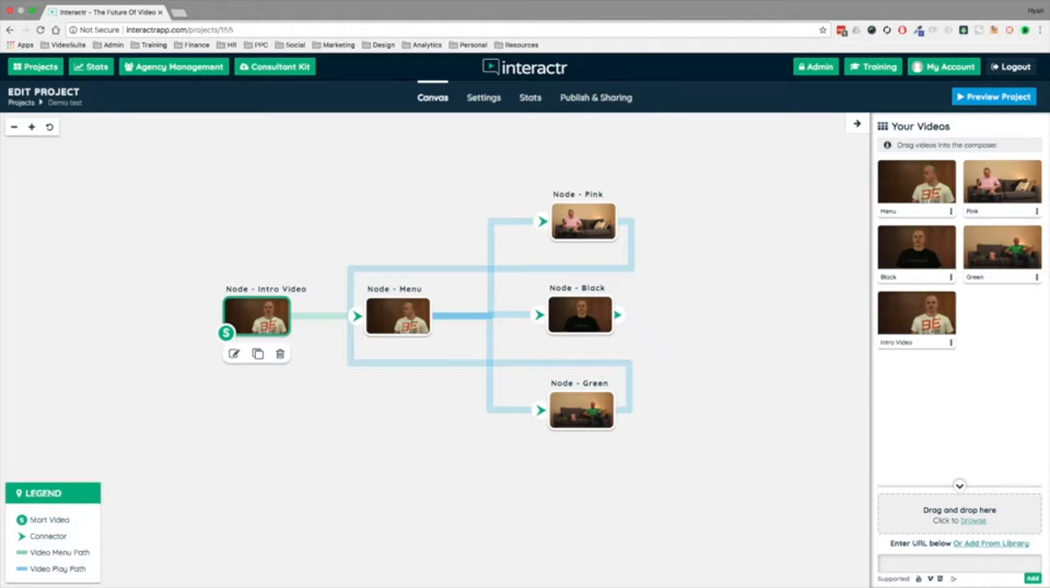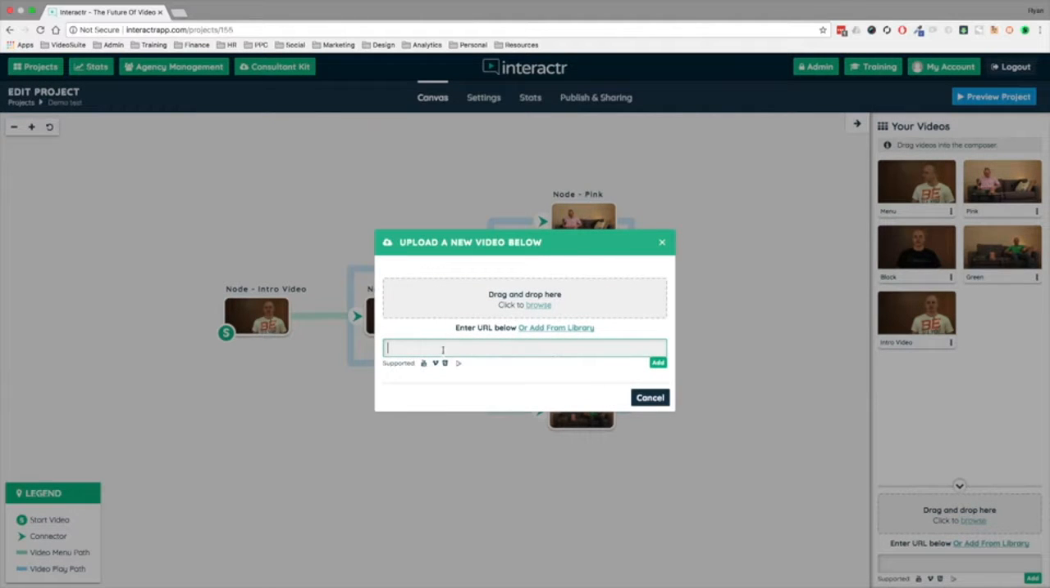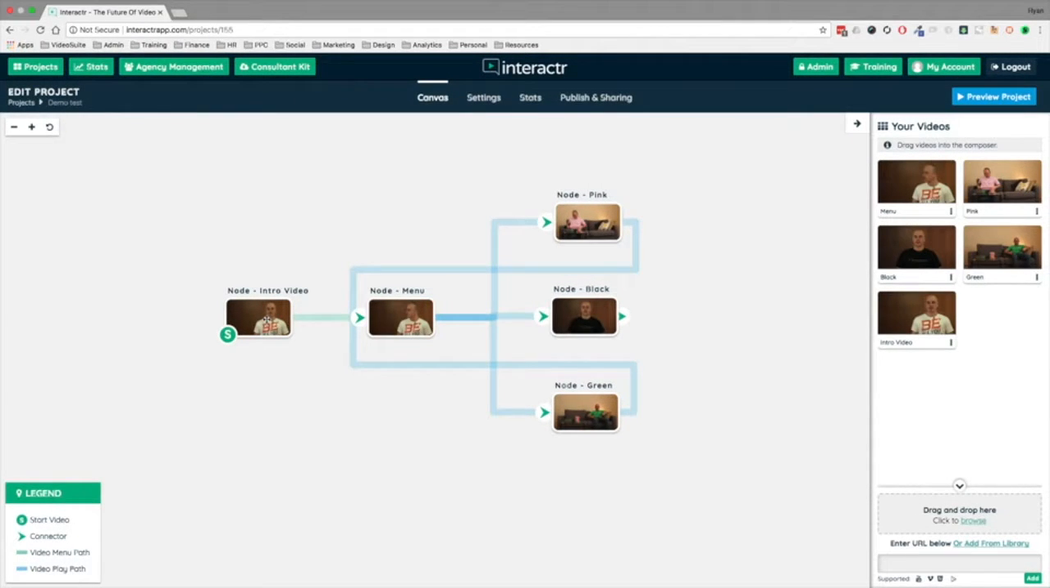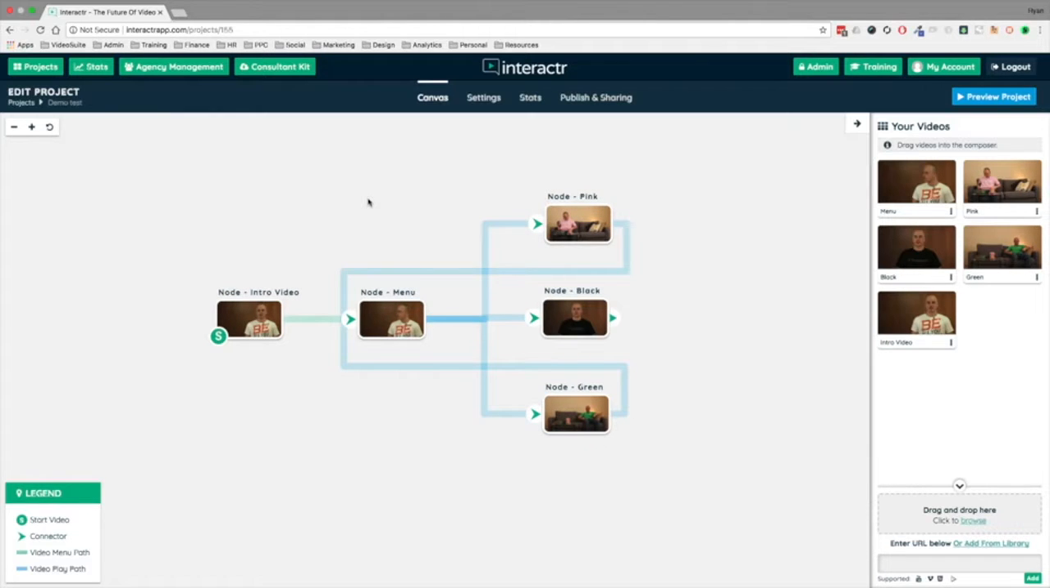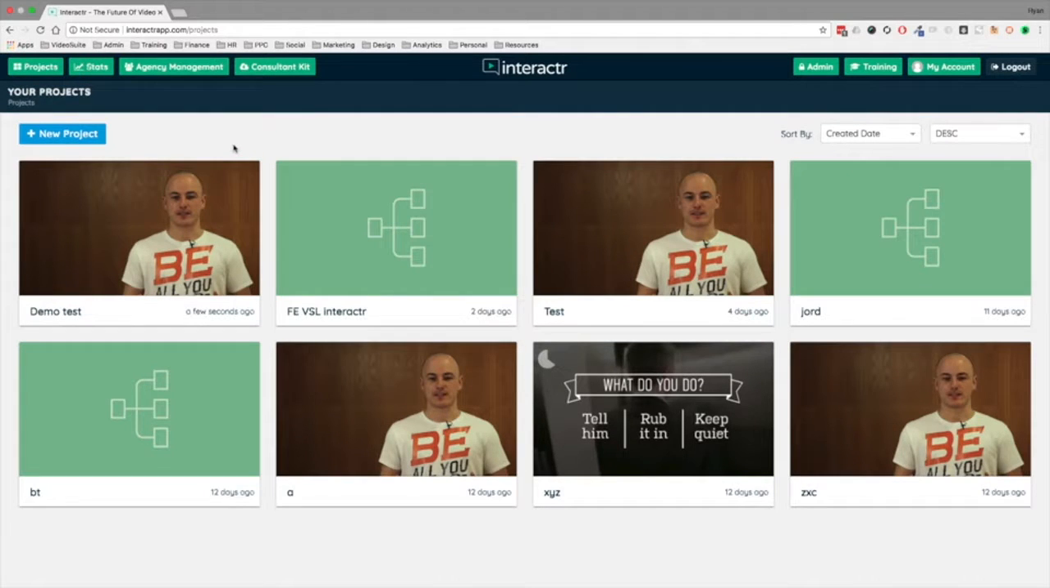How you do that is simple. You click on these 3 dots in the media library, click on replace video, and either copy your URL here or just add a video from your computer, and it changes this video that's in the interactive video project to your video. So you can quickly and easily create interactive videos in no time at all. Now, for our demo, I'm going to show you how to create an interactive video from scratch.